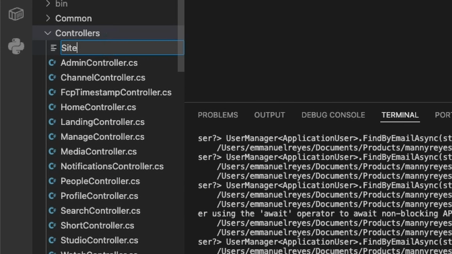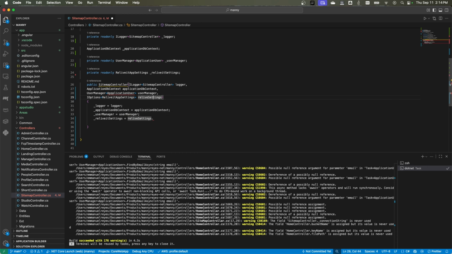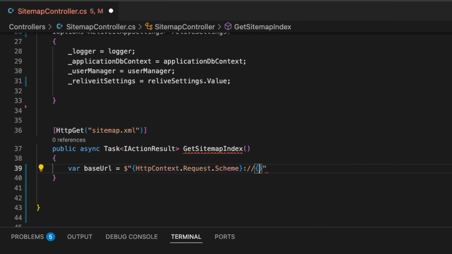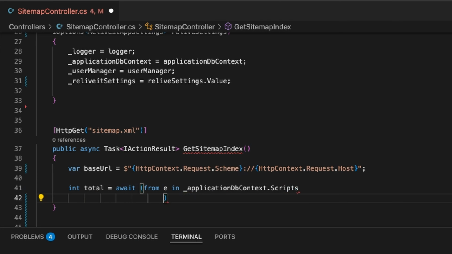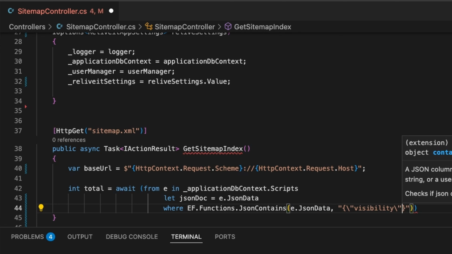I'll start by creating the MVC controller. So I'll speed through the boilerplate code, and the first action result will hold all of the sitemaps. I'll start by getting the total records, and in my JSON column I have a property that holds the visibility of the video, and I'll filter by that property to only give me the public videos.